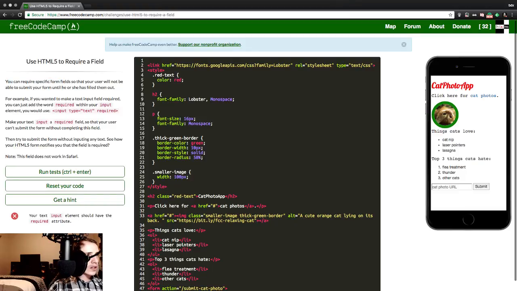What are we doing? You can require specific form fields so that your user will not be able to submit your form until he or she has filled them out. For example, if you want to make a text input field required, you can just add the word required within your input element. You would use input type text required. Ta-da! See that? Just like a stowaway, sitting there, nestled in there with the rest of the group.